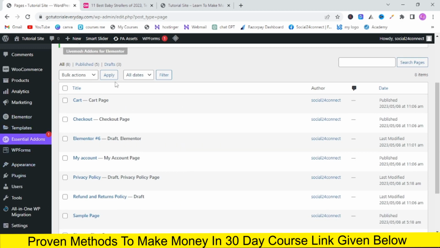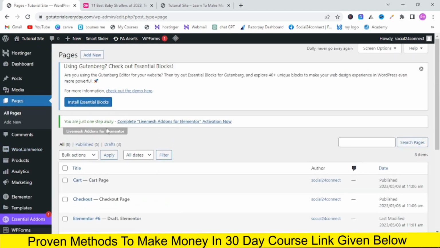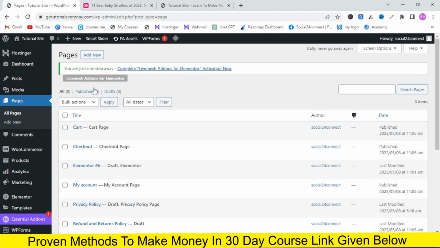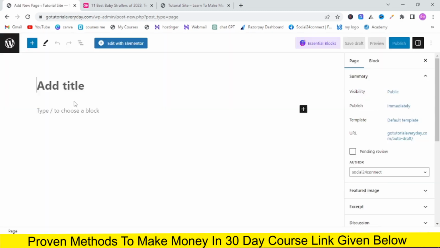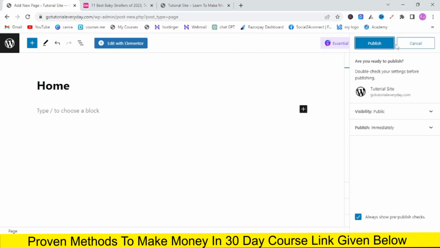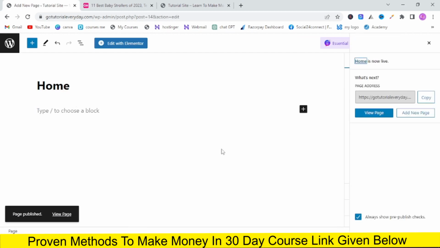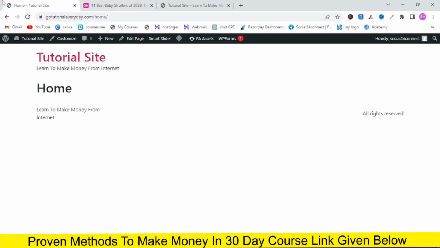The first page is the home page. In order to do that, what you have to do is click on this Add New. You can type it as Home. Okay, you can publish this, then click on View Page. So this is the home page.